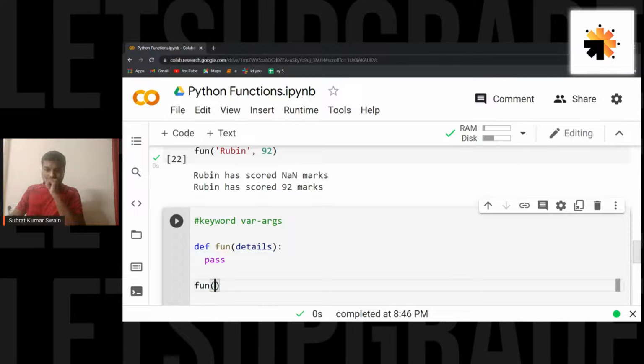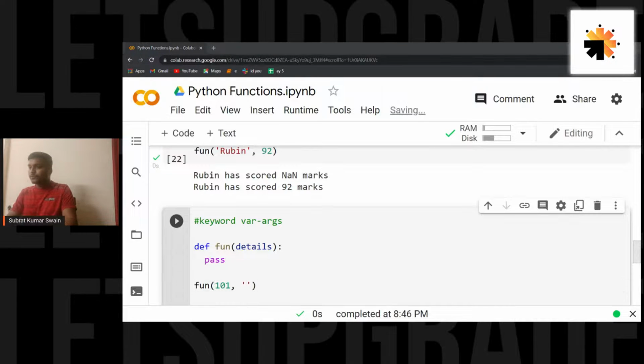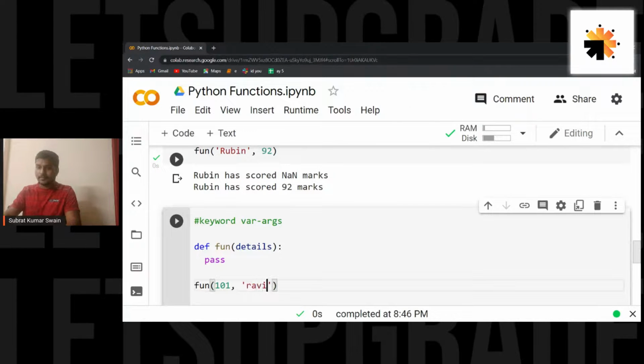So now I will call this function fun. Now I want to store details of a student. So what can be the details of a student? Name, maybe a roll number, name, city. Let's fix these three things. Let's say the roll number of the student is 101. The name is, let's say, whose name should I take now? Okay, I'll take Ravi's name.